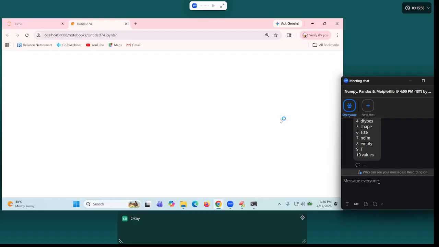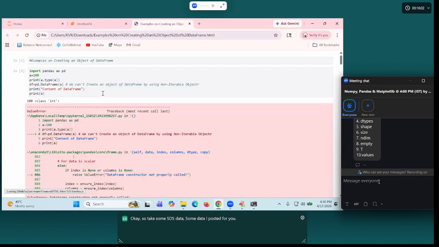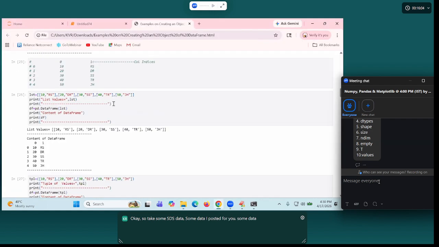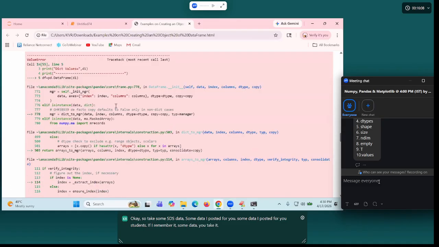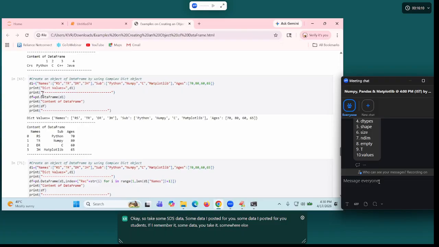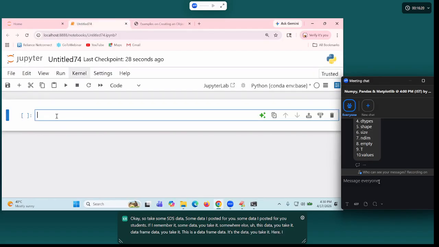Okay. So take some of yesterday's data. Some data I posted for you, students. If you remember it, you take it. This is a data frame data. Here I'm going to take it.